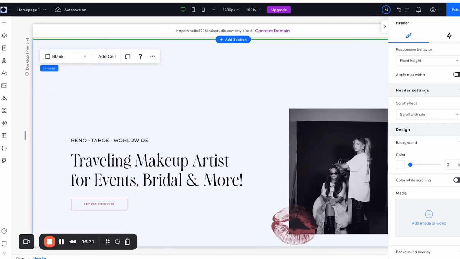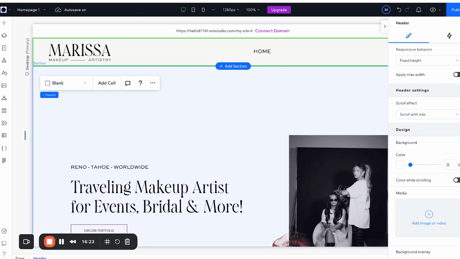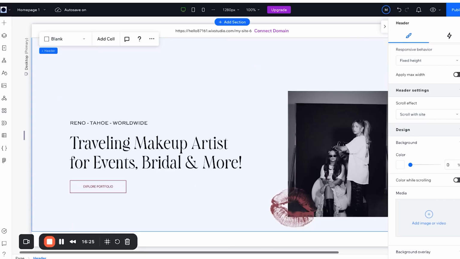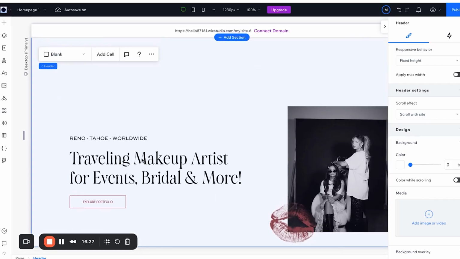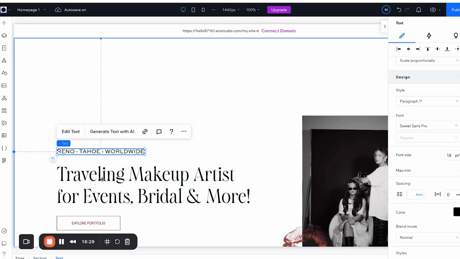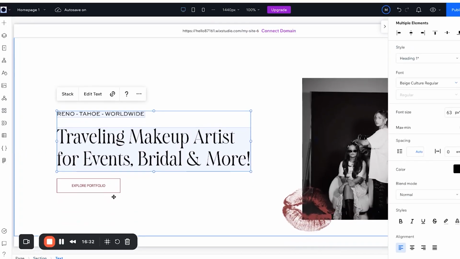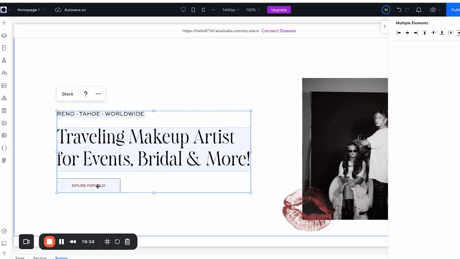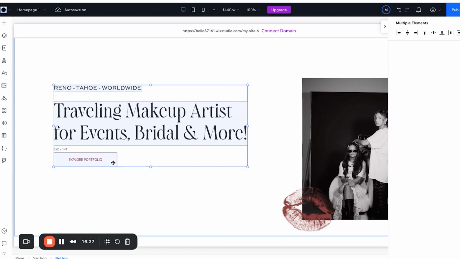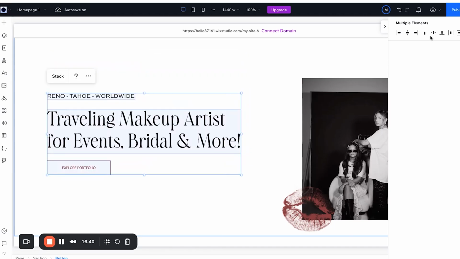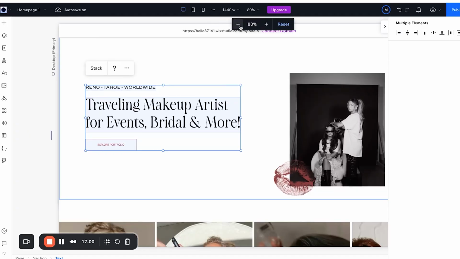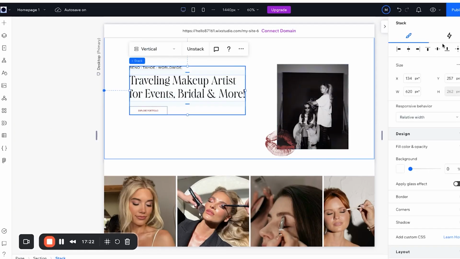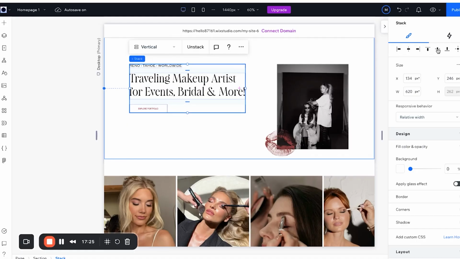But I also want to scroll through the site and make any changes that we need to, because sometimes the import doesn't get it perfect, but usually it's very, very close to being perfect. So I'm going to just highlight all 3 of these elements here. And I just want to make sure it's centered to the section. Let me just zoom out slightly. But we can create a stack and then we can align it to the section.